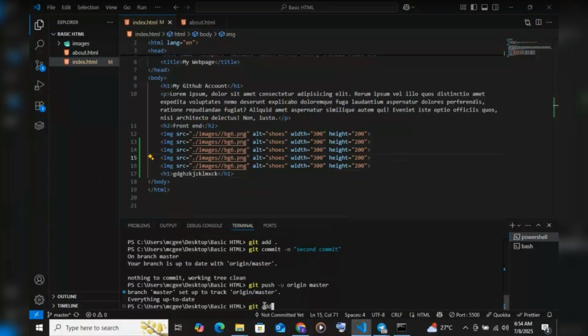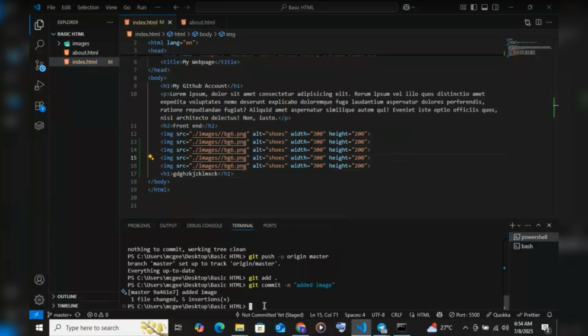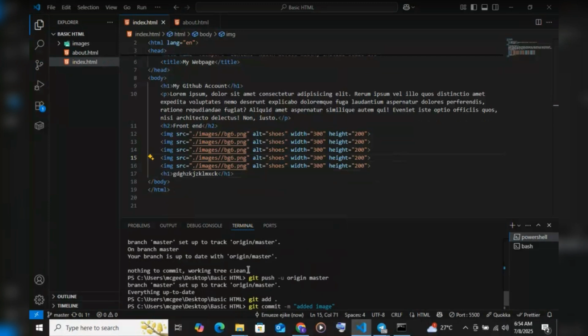I have to come back here and do git add, press enter, git commit minus m. Now I'm going to write added image, press enter. It has shown me that I have one file that has changed and 5 insertions. Remember the first time I did it, it showed me something like your branch is up to date. The reason is because I haven't saved the images. I forgot to save it.